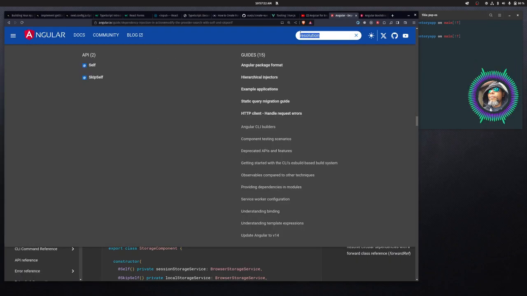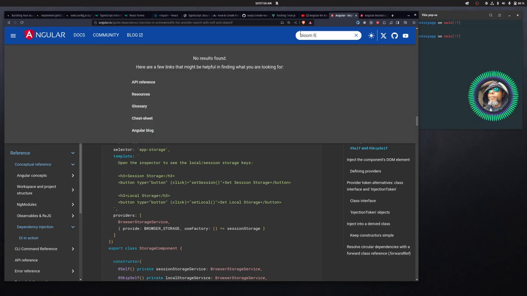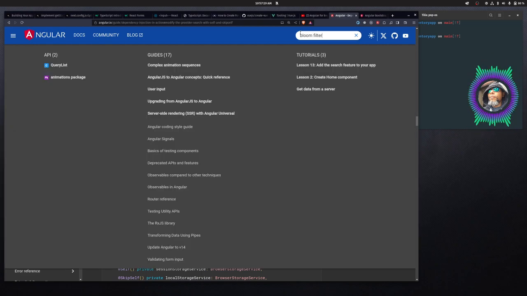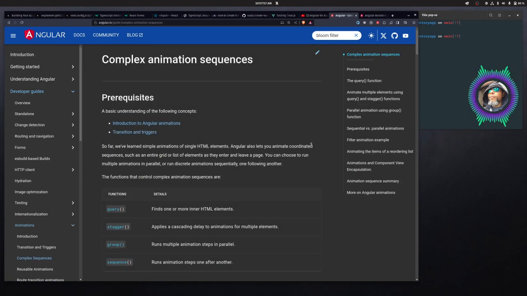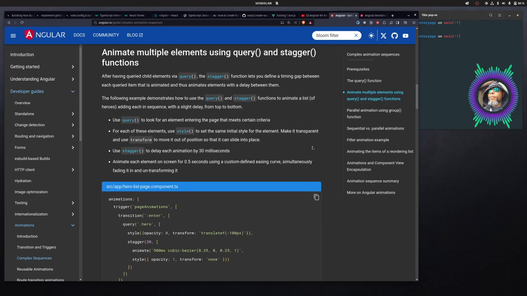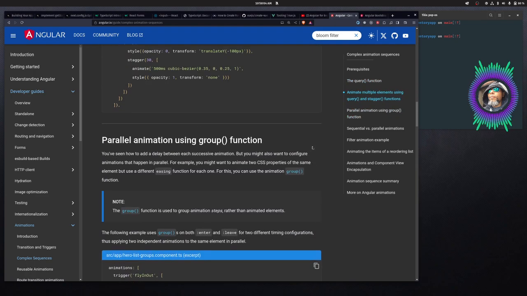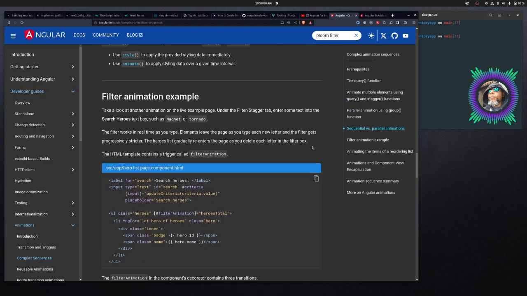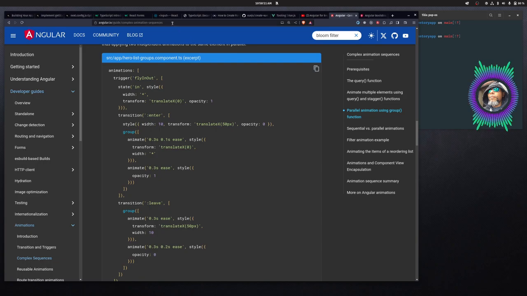Bloom filter? Wait. You say bloom filter? Add the search feature to your app. Complex animation sequences. Ooh, we need to get to that. Server-side rendering with Angular Universal. Oh, really? Okay. Upgrading from AngularJS to Angular. Wait. Where is Bloom? Oh man, I wanna. Okay. Oh yes. We need to get into this. Okay. Ooh. Things I need to do.